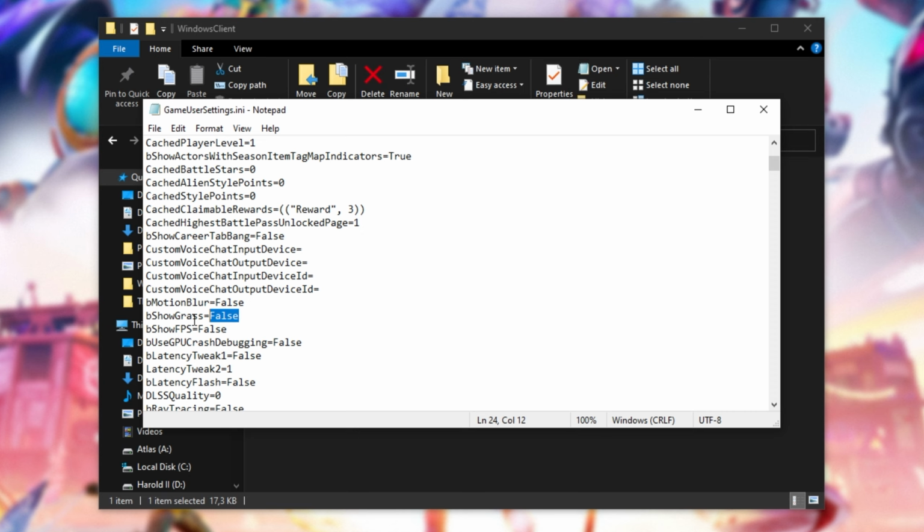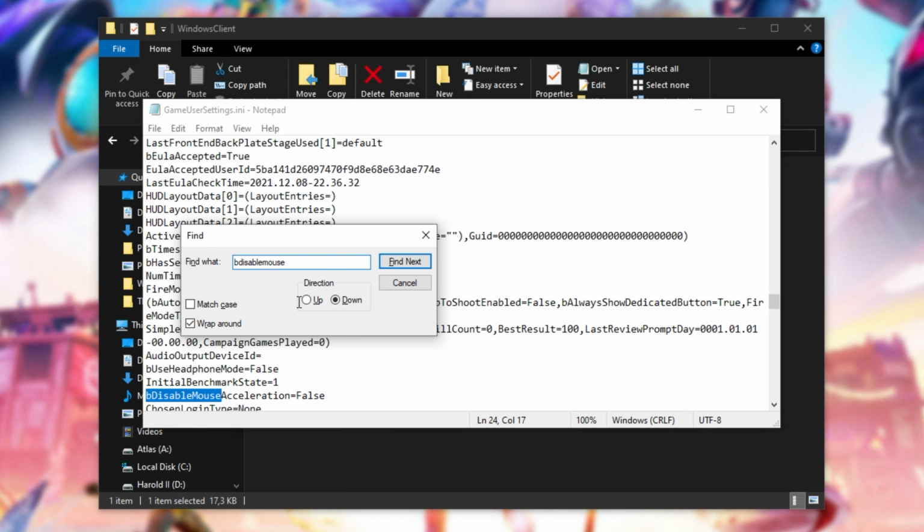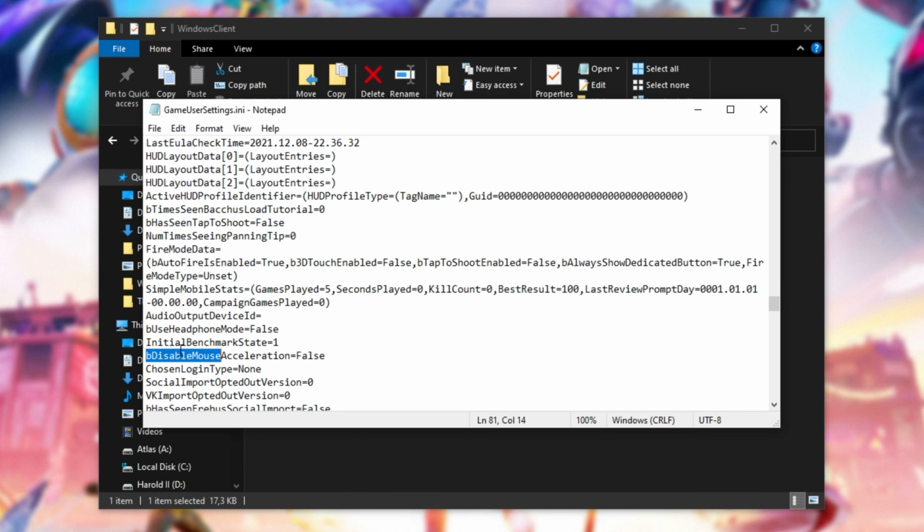I'm pretty sure this is disabled here as I'm running the performance mode, and this is obviously something they've turned off. Then click anywhere, hit Ctrl F, and we'll be searching for bDisableMouse and hit enter. Then we should see bDisableMouseAcceleration set to false. Set this to True with a capital T to fully disable mouse acceleration that you could be experiencing while playing the game. Usually mouse acceleration is bad and it stops you hitting shots as you'd hope. If you're used to playing with it, it may be an unwelcome change to play without.